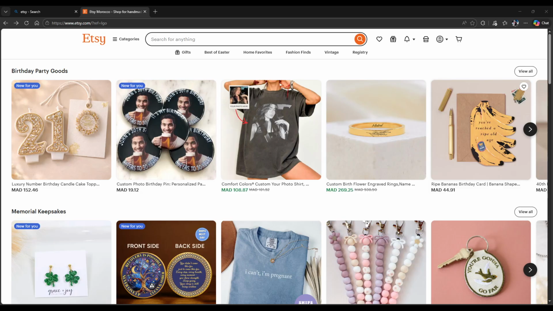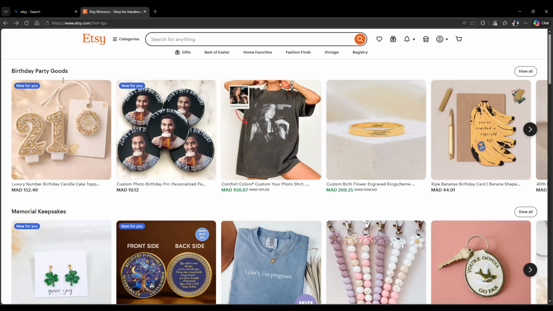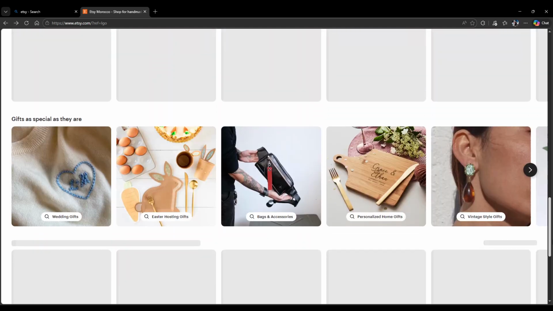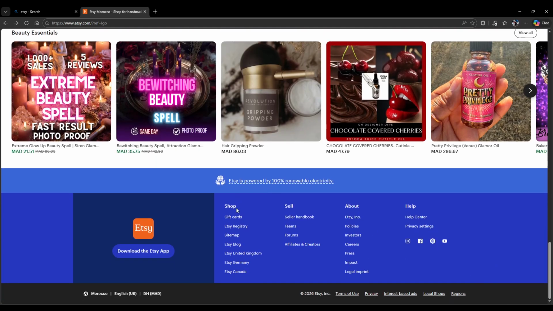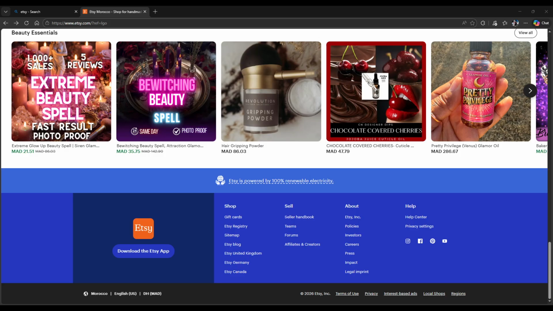So if you still have some problems, you can also go through the support section, just scroll all the way down. You will see the shop, sell, about, and this help center. Tap on it, it will take you to a new page where you can contact the support. And that's it.